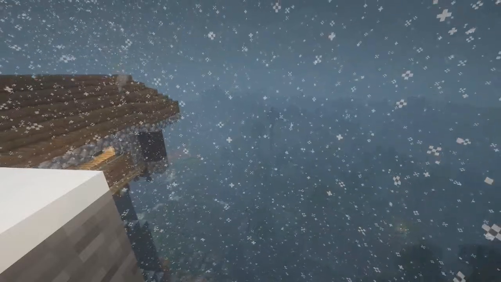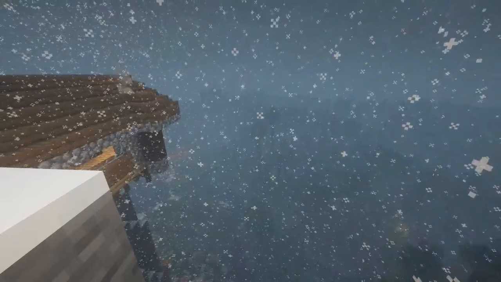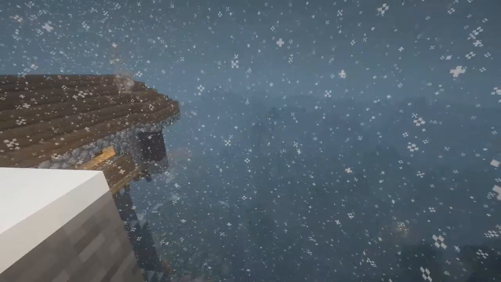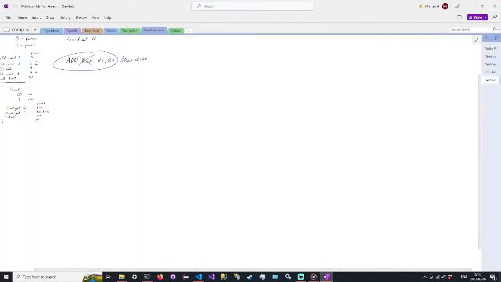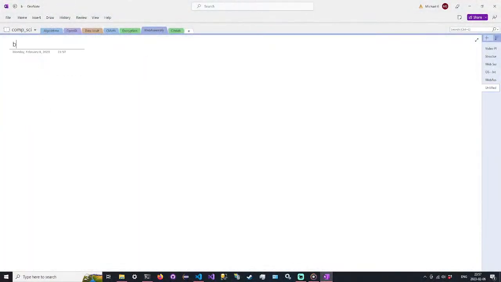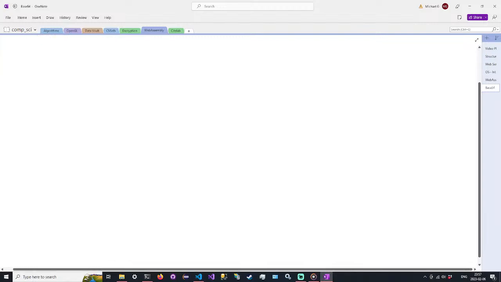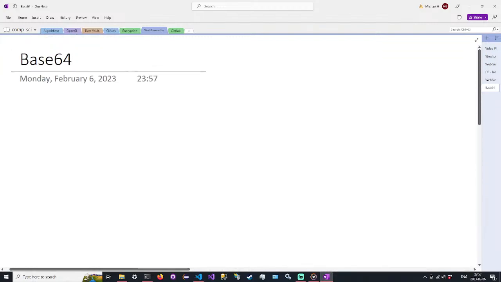Where is OneNote? There we go. Perfect. Base64.